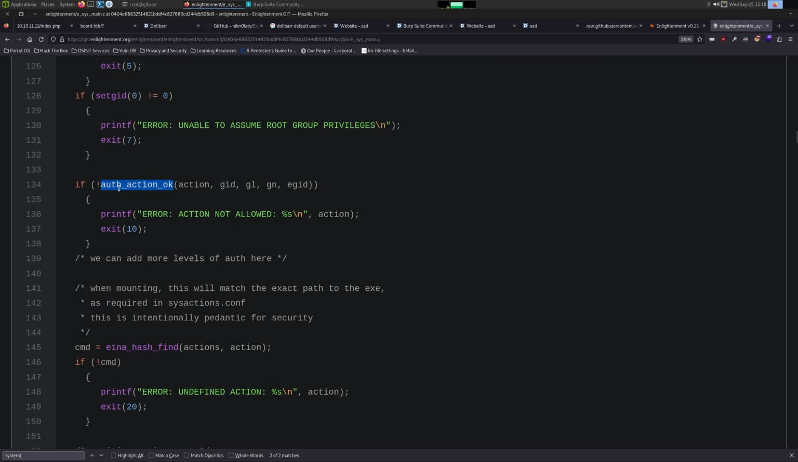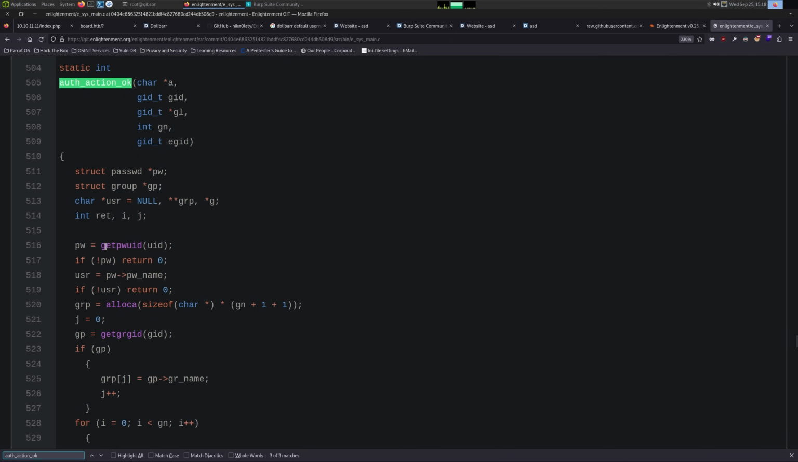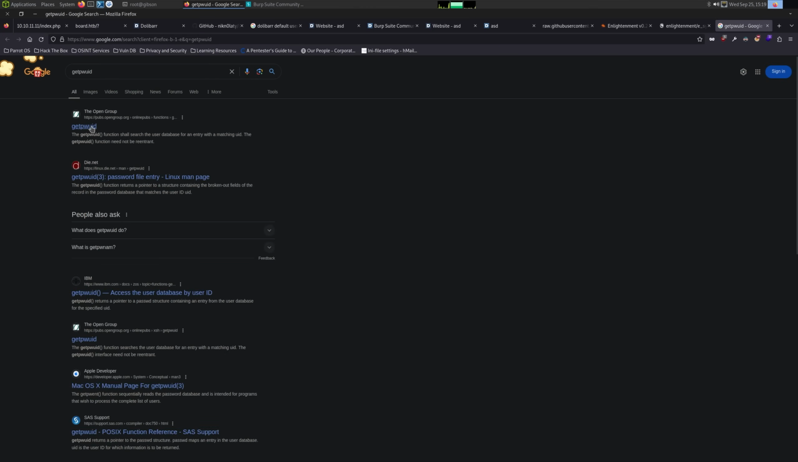That's fine. And then we get to this auth action. So auth action, okay, this is probably going to be where we want, because when we were www-data, this is the exact error message we got: action not allowed, and then it said mount. So let's look at action auth. So here we're going to get PWUID. I don't know what PWUID stands for.